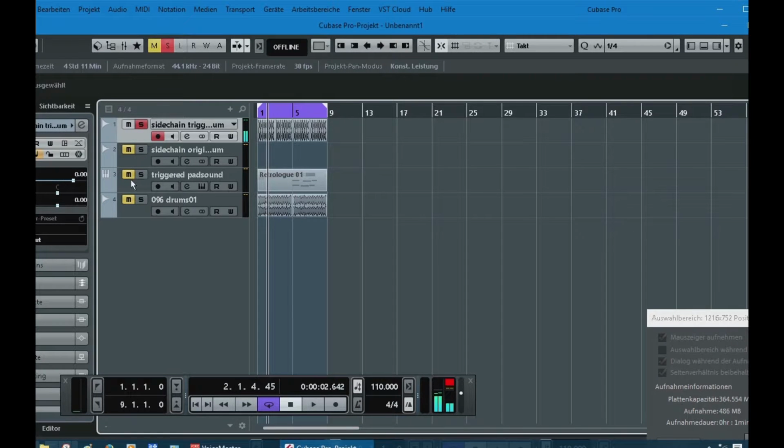The second thing is you need a pad sound. Best would be a pad sound that's laid with a little bit of cut-off resonance in it. So it's a clear pad sound. It doesn't matter if the release is very long. Just the pad sound, play a few chords, and that's it. Here we got the pad sound.